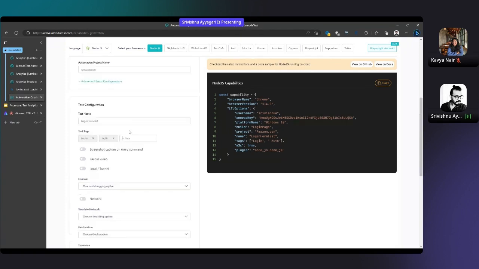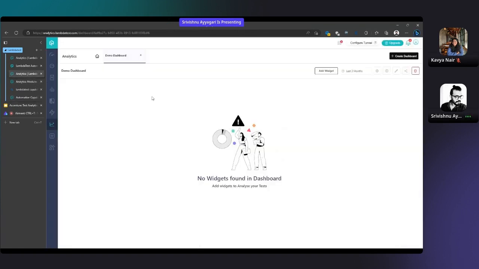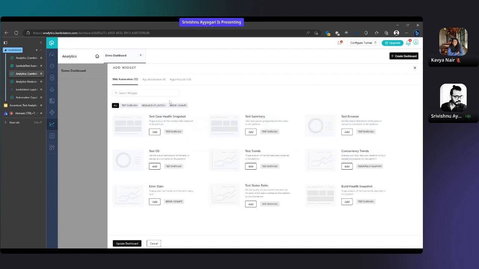All this information is what's utilized within the capabilities, as we have discussed in the previous sessions as well. Using this metadata, we have built this platform to generate all these different analytics. So what different kinds of widgets do we support? You can just click on Add Widget, and for this demo, I'll be showing web automation, but we also support all the different kinds of products in LambdaTest, like app automation as well, and HyperExecute, which is a flagship product with much more advanced features.